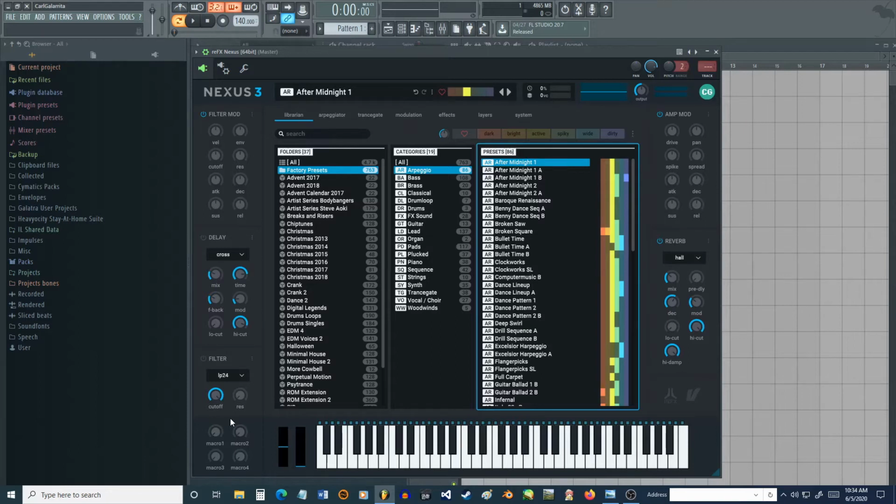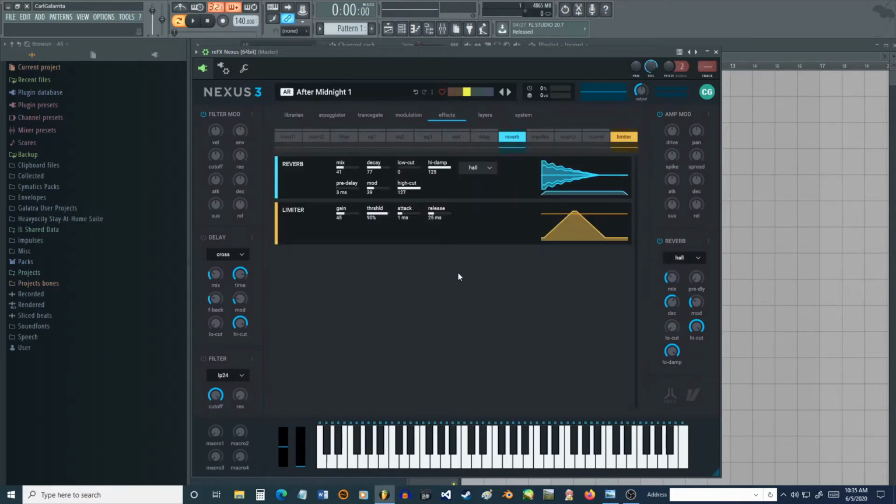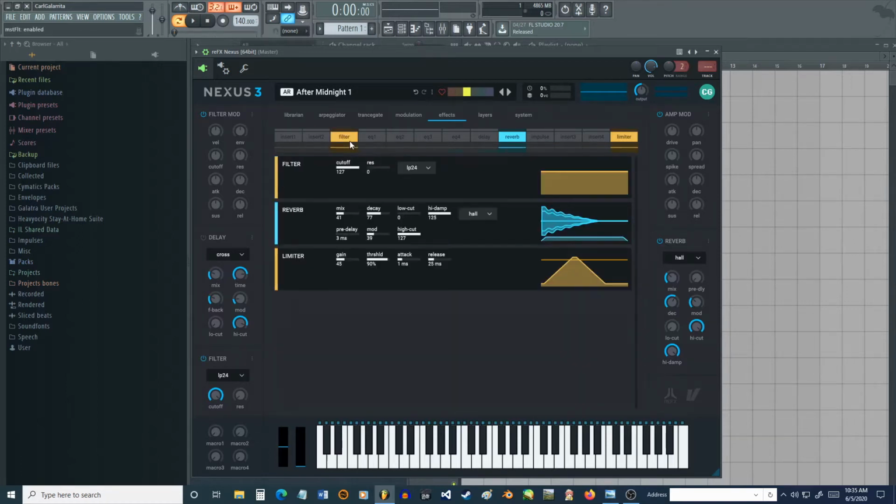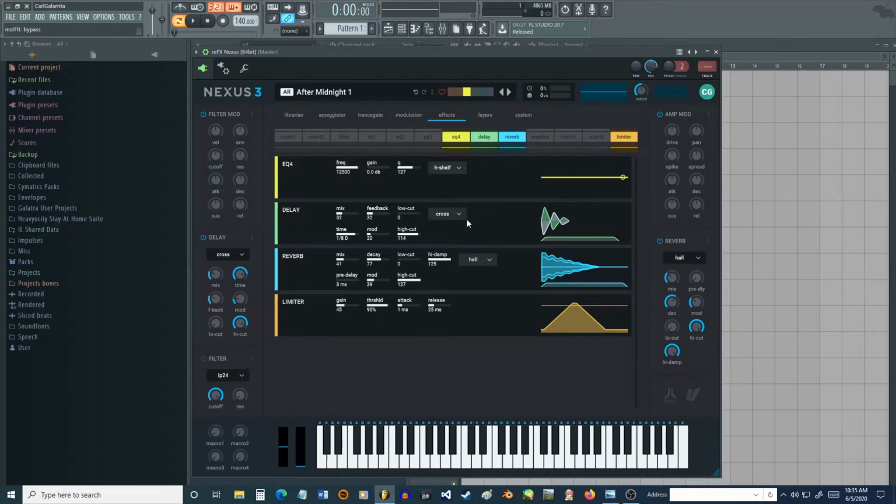Now, the one thing interesting about the Nexus 3 is most of the effects from the previous version, some of the effects in Nexus 2 you cannot get access to, like the impulse effects or changing the delays or reverbs. Well, now you can actually change the effects by going to this effects tab here. So now you have full control of either changing the filtering or the EQing or delay, as you can see.